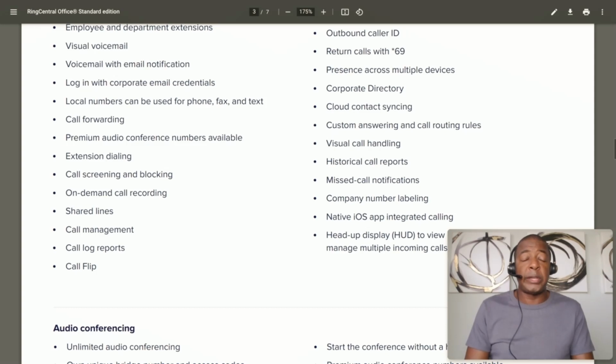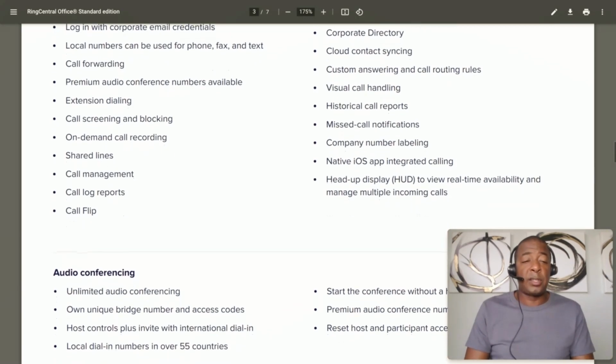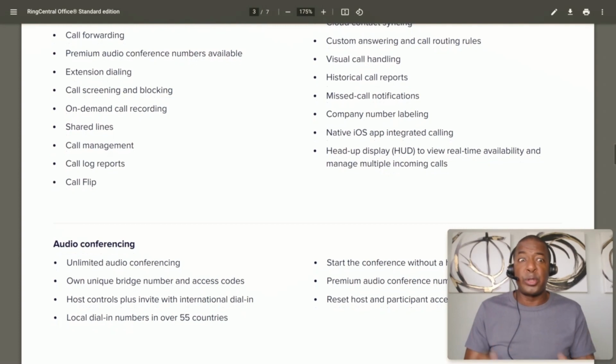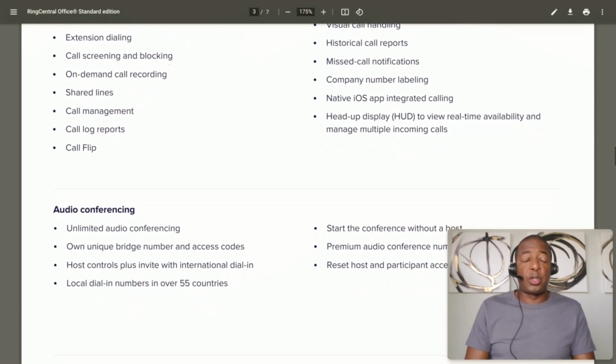They call it voicemail with email notification. This says log in with corporate email credentials. Basically, a secure way to log in is included. Let's see here. I'm just going to go over the ones that are most notable. A lot of these, in the interest of your time, we're not going to go over because it's a lot of features. Call forwarding, extension dialing, call screening and blocking.